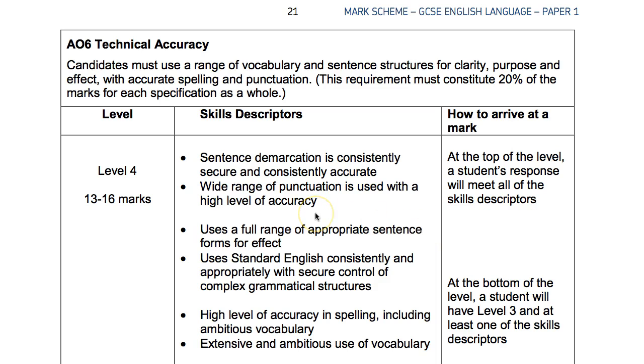As you know, you are also marked on technical accuracy, and this is something that you should practice. A wide range of punctuation is used. Hopefully you noticed the colons and semicolons and correct use of commas. I didn't point that out as we went. Lots of complex sentences, some short ones for effect. Using standard English consistently, so that ambitious vocabulary that we saw in content also gets rewarded in technical accuracy. So that counts double. Think about your language choice because that's going to get you the marks twice.